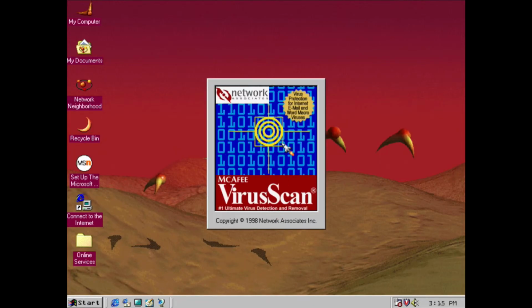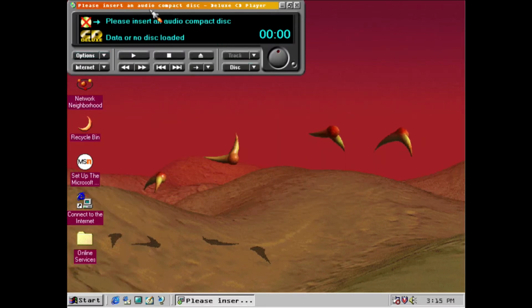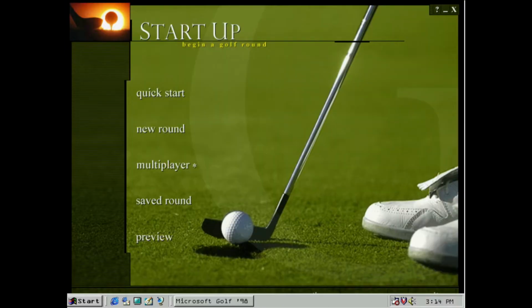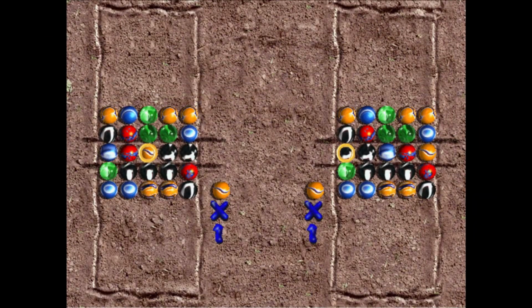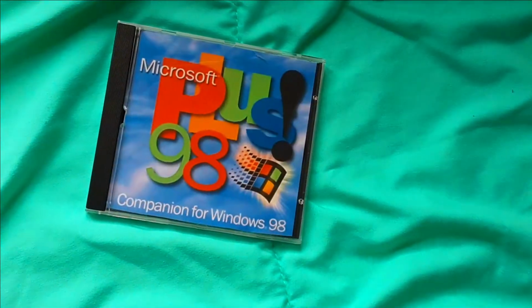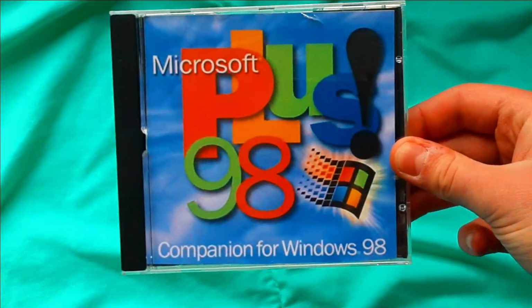There was also McAfee Virus Scan, which was included with the Plus pack, as well as this deluxe CD player, trial of this golf game. There were several other games that came with Plus 98, like Lose Your Marbles, which is like a matching game, as well as Spider Solitaire. I'll talk about these more when I do a video on Plus 98 later down the road.